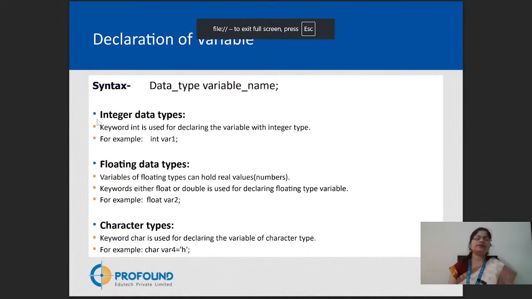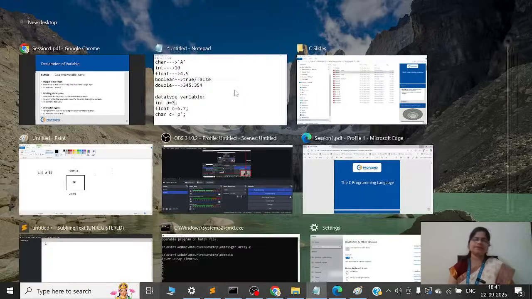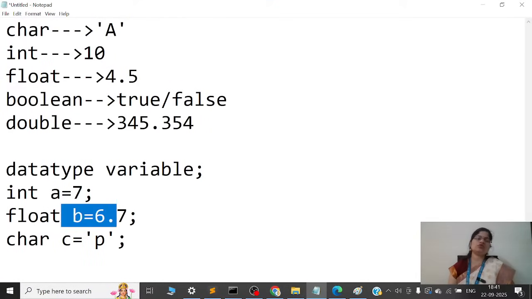So if you see here, for integer data types, the keyword int is used for declaring a variable with integer type. Floating data types: variables of floating types can hold real values. The keyword float or double is used for declaring a floating type variable. Okay, so we have int var1, example float var2. Character type: the keyword char is used for declaring a character type variable. So as I just created here, this holds integer, this holds float, this holds character.